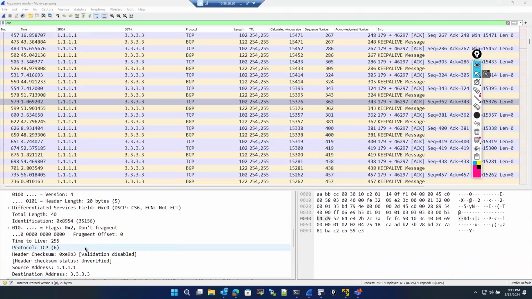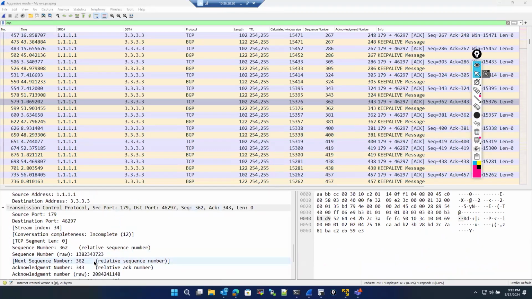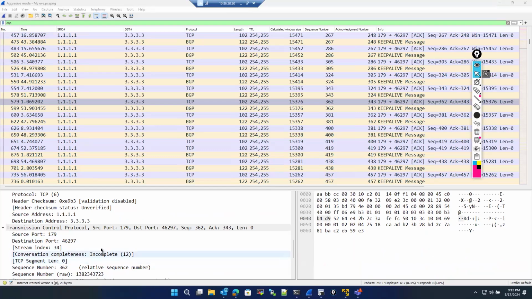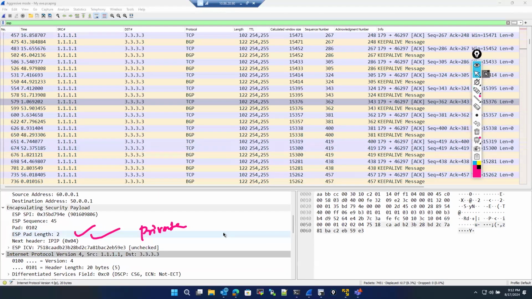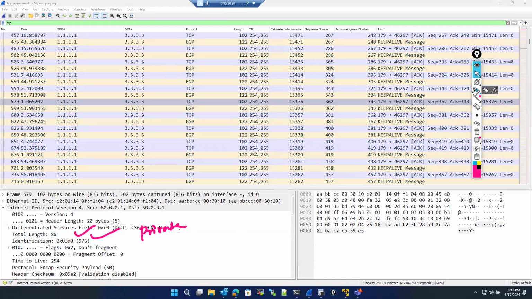So when you're doing a Wireshark, you should look into all these options and you'll understand this better. If you look at this, this is a source and destination here. This is my source and this is my destination. This is my private. And this is my outer header.